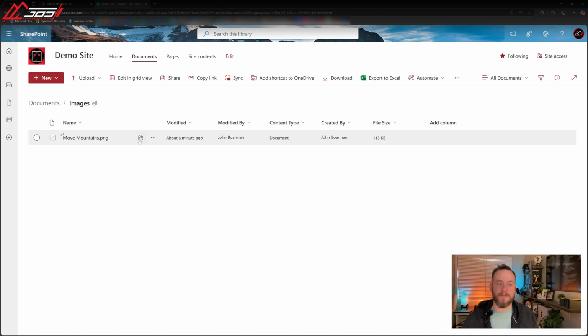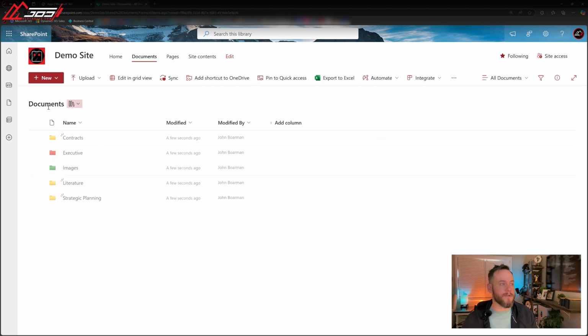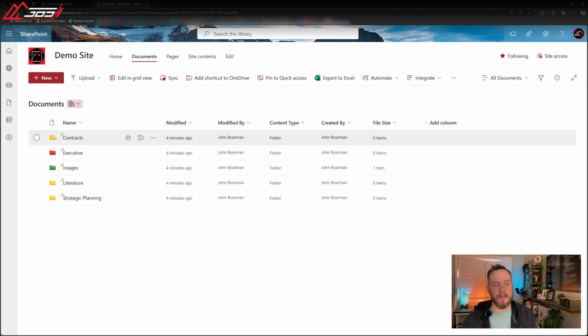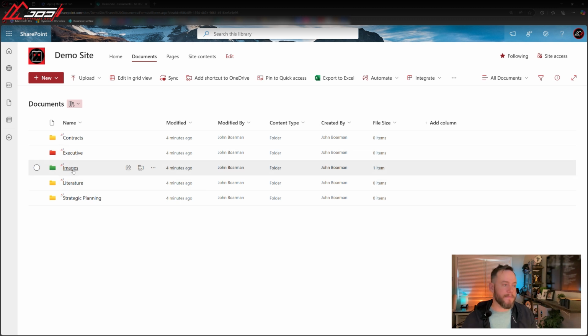So I just changed the view. It's now telling me it was modified by me. It's a document. It was created by me. And this is how big the file size is. And now that I've made tweaks to this, this will be inherited anywhere you go within the document library. So it follows you everywhere. And again, you set this view, what this looks like for your people who are using this platform.